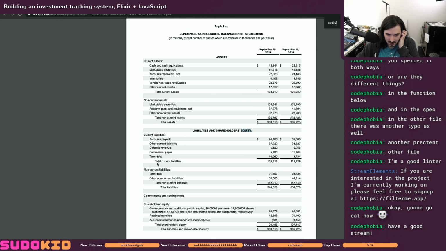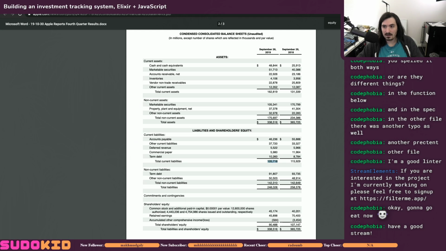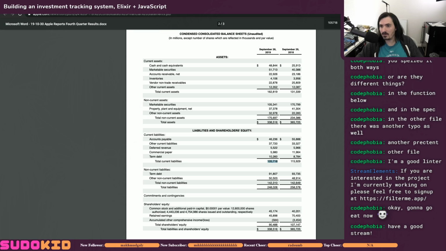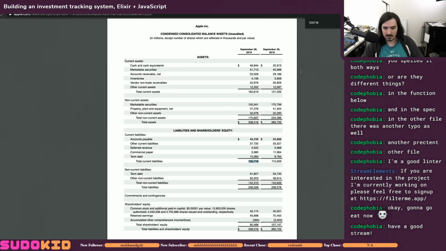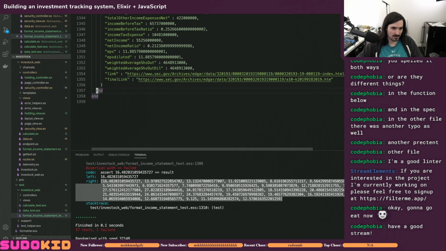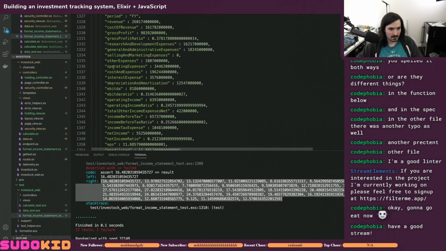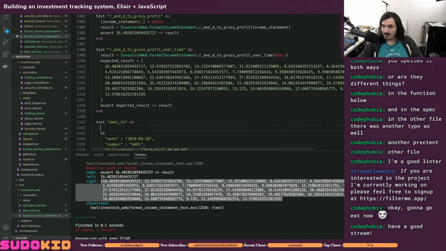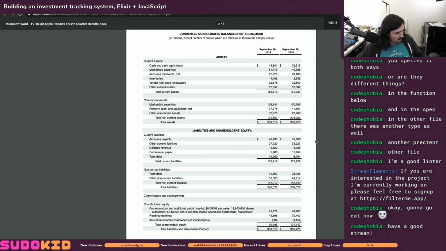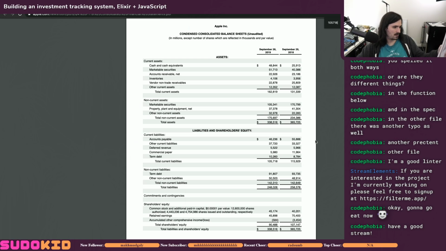liabilities, total current liabilities. Okay, so we're looking for this kind of number here. Okay, so total current liabilities, I found that. It's not this one. It's definitely still this one. Current. Okay. And then we want the shareholder equity.